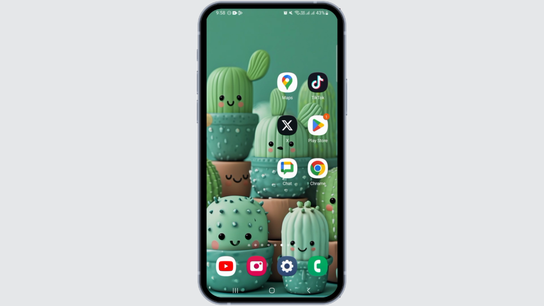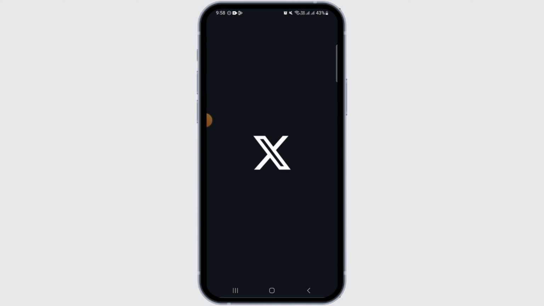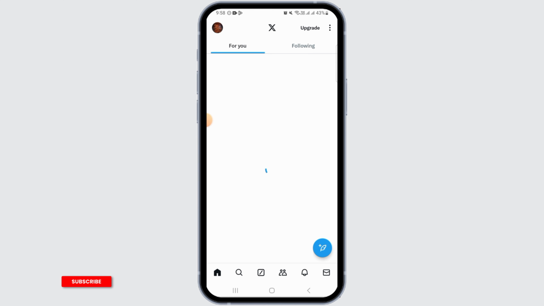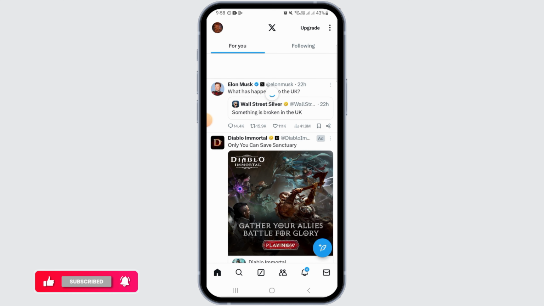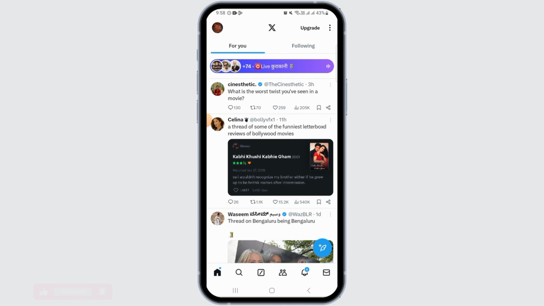Let's begin. In this video, I will guide you on how you can make your X account, formerly known as Twitter account, private. For this, you want to open the X app on your device. If you don't have this application, head over to Play Store or App Store in order to download and install this. Then sign into your account.